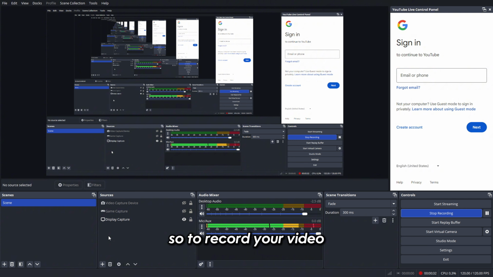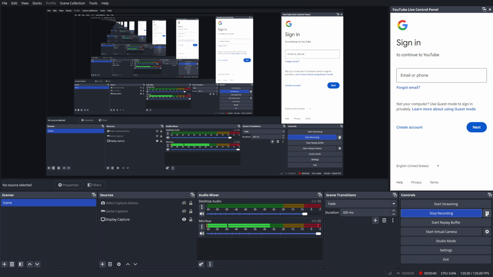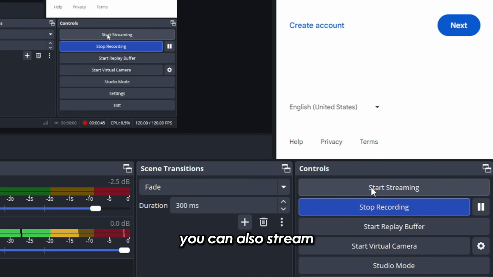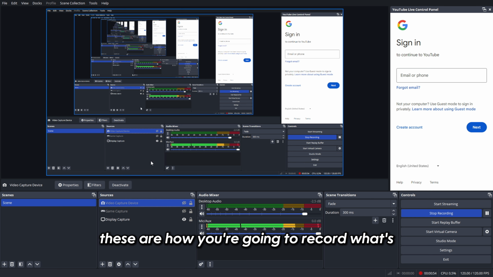So to record your video, this is the record button. But right now, since I'm recording a tutorial, it's already recording. You can also pause the video by pressing pause. You can also stream. If you look at sources, this is how you're going to record what's on your screen.